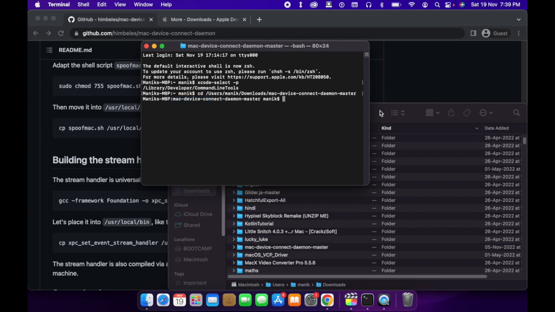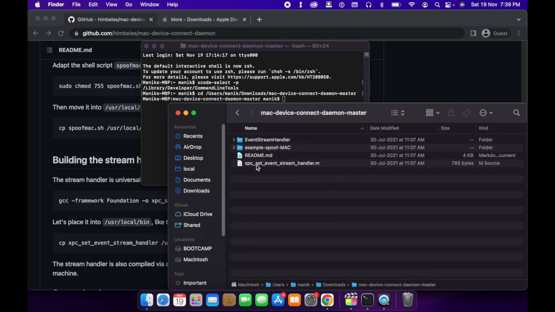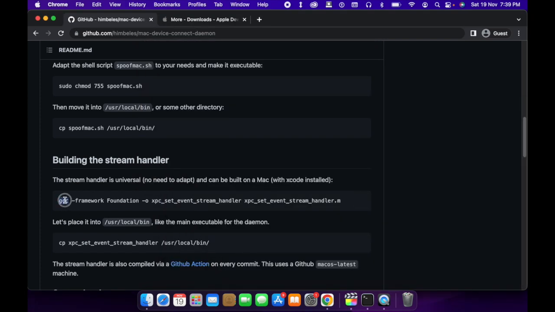Now make sure that in your drive the xpc_set_event_stream_handler file is available. And now we need to go back to the GitHub page and simply copy this command.